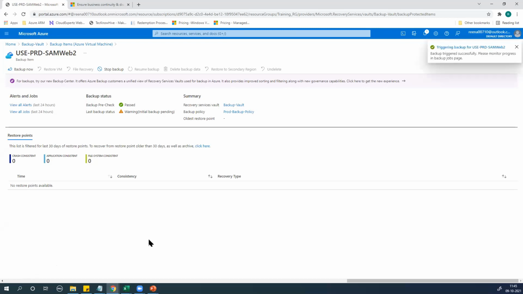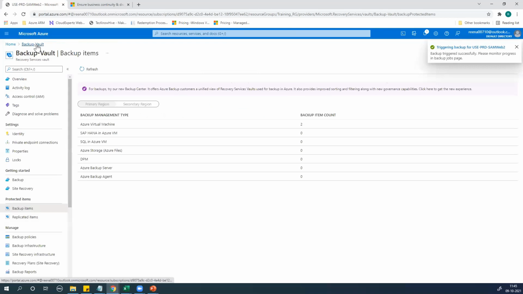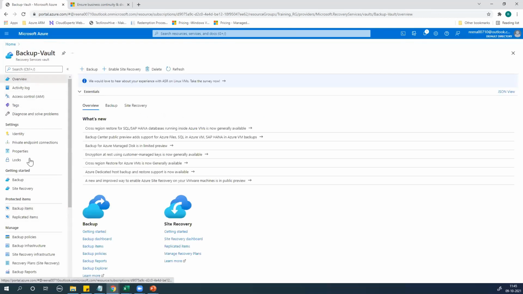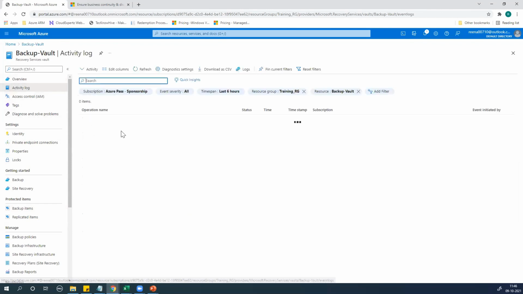All right, we have configured the instant backup. Now let's see other options in Backup Vault. So this is my overview blade. Overview, this is what you see, right? Then it says activity log. You already know what is the purpose of activity log.